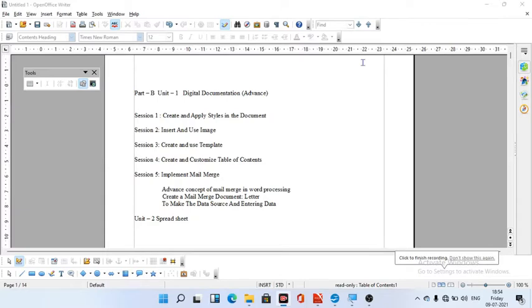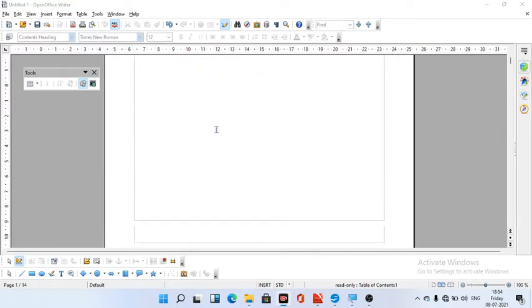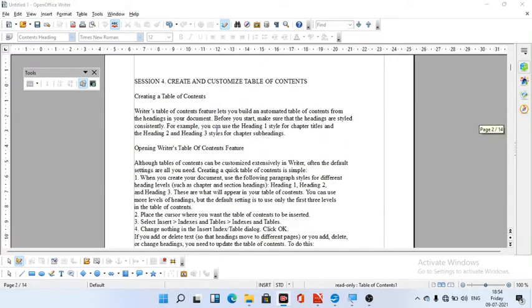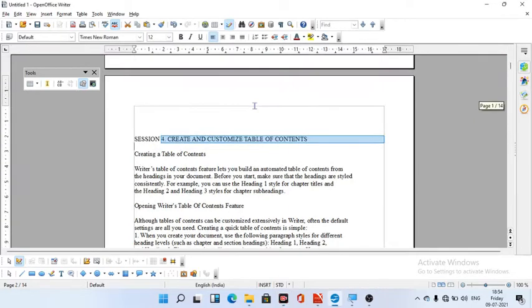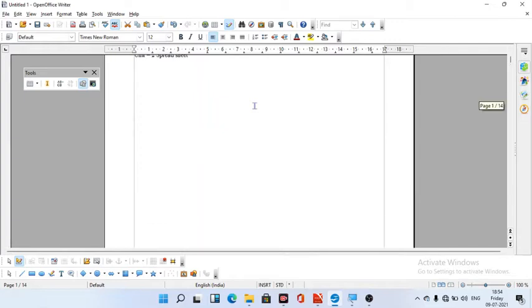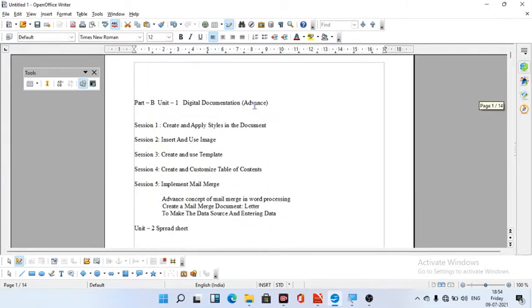Here I have selected text to apply the table of contents. Here I have selected this entire chapter, and session 4 and session 5 chapters, to apply the table of contents.